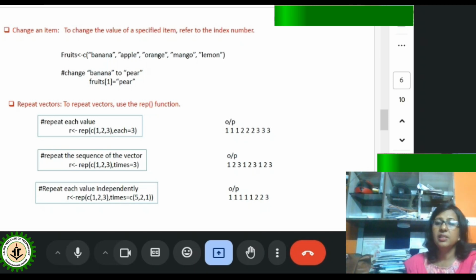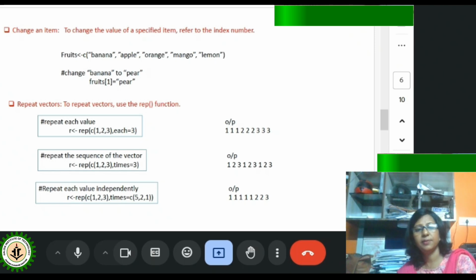Okay, now next, we want to repeat each value independently a different number of times. Say we want to repeat 1 five times, the second element 2 two times, and the third element 3 one time. So how to write? rep, then within brackets c, create a vector c(1, 2, 3), then comma times = c(5, 2, 1). That means repeat 1 five times, 2 two times, 3 one time. So what will we get? Five 1s, then two 2s, then one 3. After that we will get this vector.